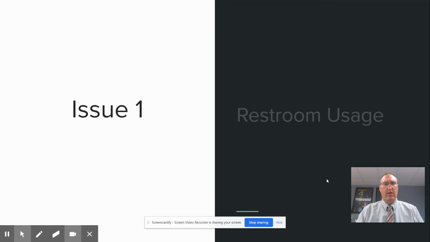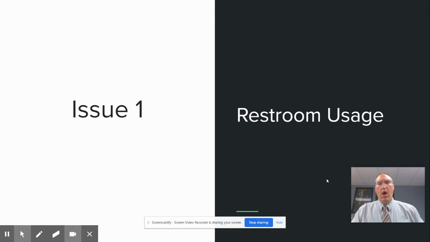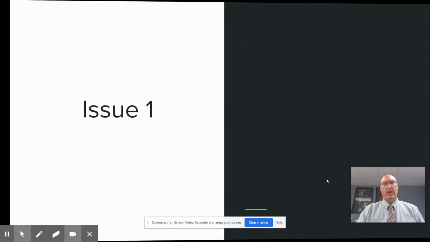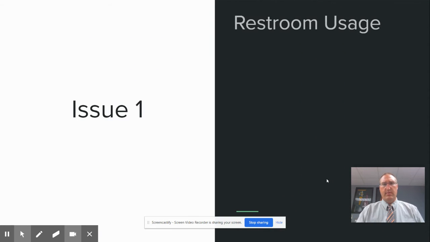So, a couple of issues here. Issue one: restroom usage. What I keep hearing is the kids go to the bathroom, and people ask what class they're leaving from. Seems like they're going all the time. Issue two: student absences, and these are pre-planned absences, to be specific.